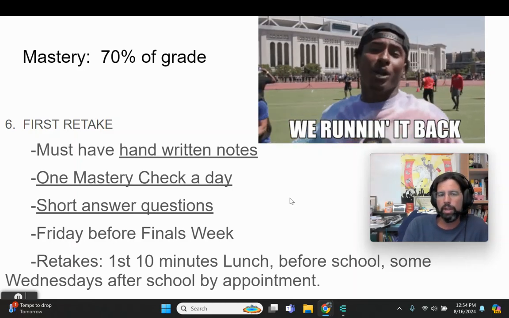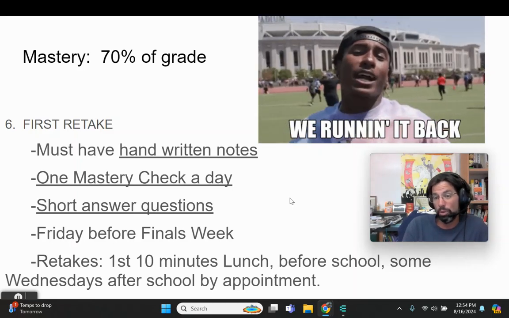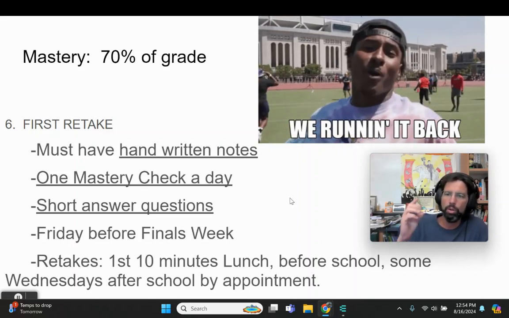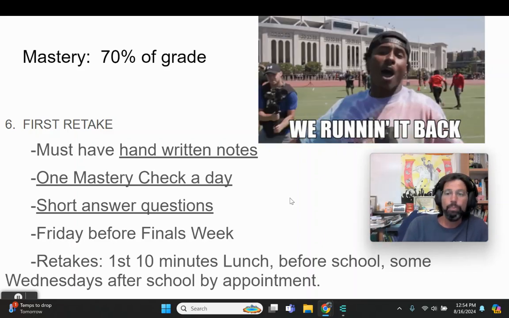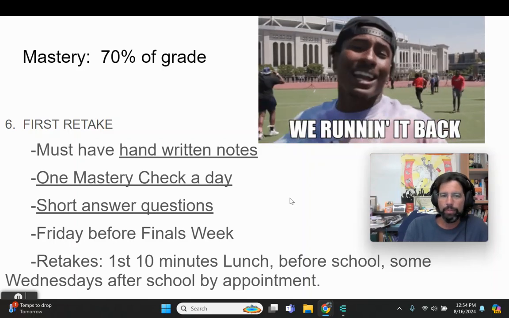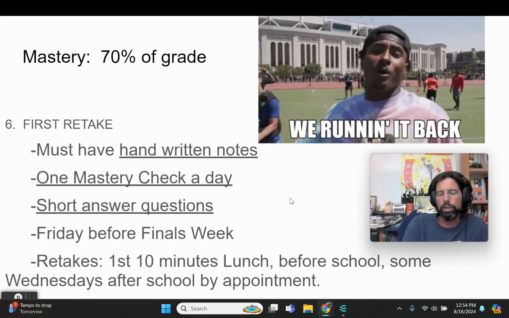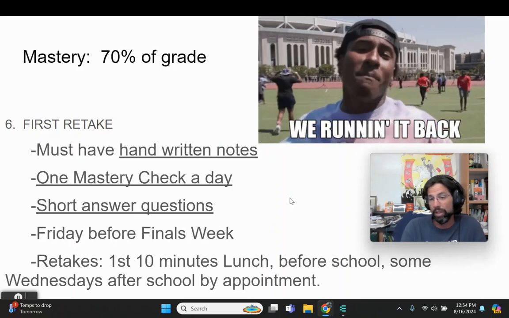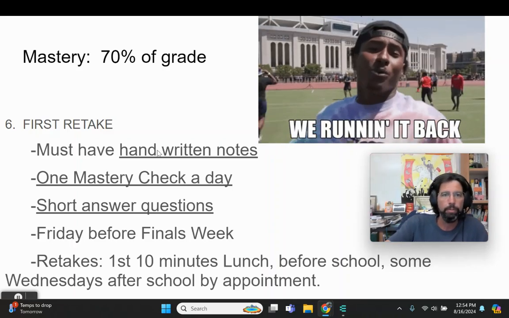Now, first retake mastery checks are also short answer. They have some multiple choice, but also short answer. So you have to know your stuff. Okay. So my recommendation, of course, is get it right the first time. It's going to be the easiest shot. All right. When can you do retakes? The first 10 minutes of lunch before school or some Wednesdays after school by appointment.